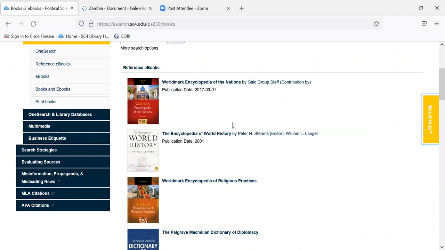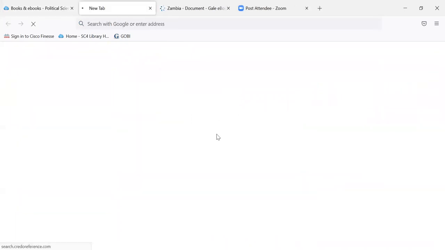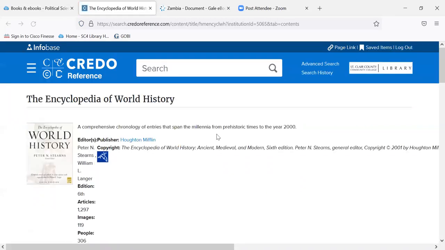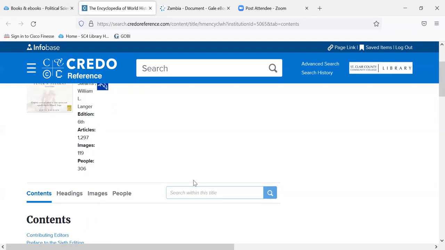You also want to look at some history of your country. So I'm going to look at Encyclopedia of World History. This encyclopedia gives a brief history, but we do have multiple books, like if you're looking at Russia or Germany, Israel, etc. We have a number of print and electronic books that cover just your country and the history of it. We're now in the database called Credo, which is a collection of reference books.